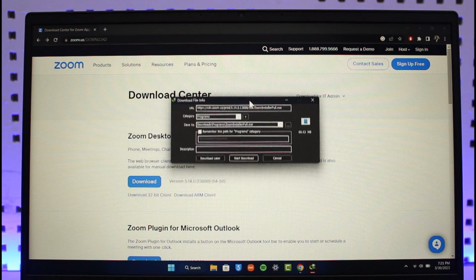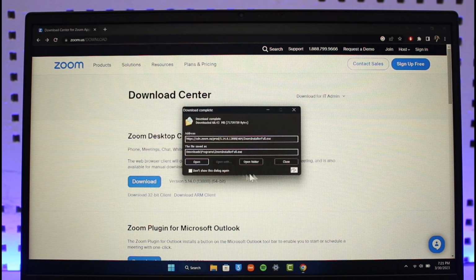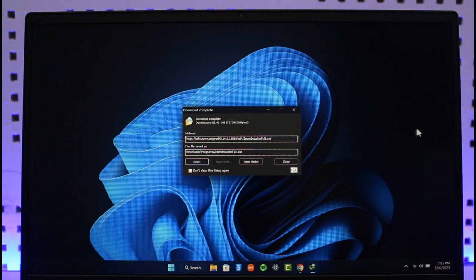Then if you use some other third-party download manager such as Internet Download Manager, you'll see this pop up, or else it will directly start downloading. So I'll just click on the start download button. Now once the download has completed, we're going to move on to the installation process.